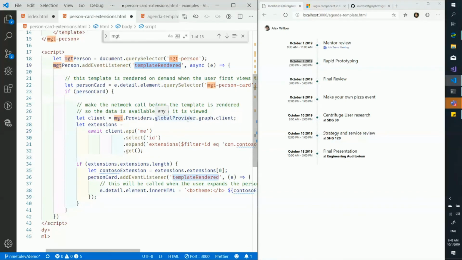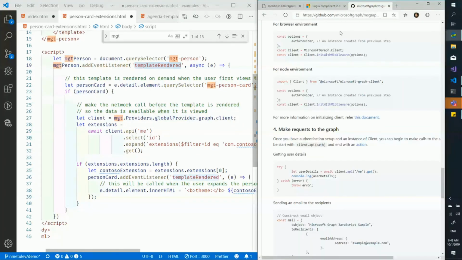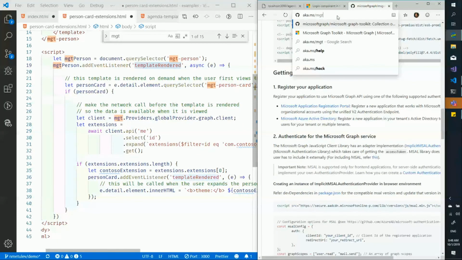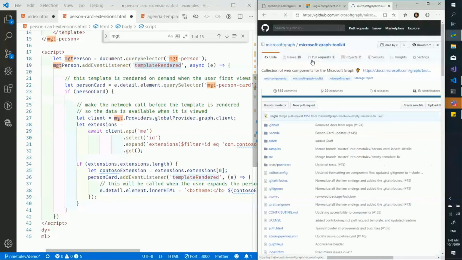The other one was, do you have this similar example for files and folders in SharePoint? So we don't have a component for files and folders right now.